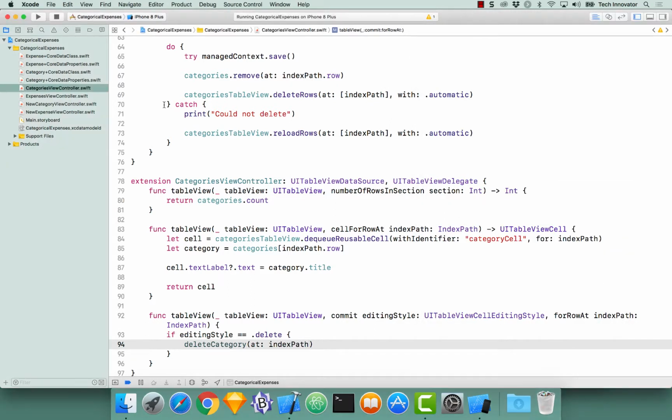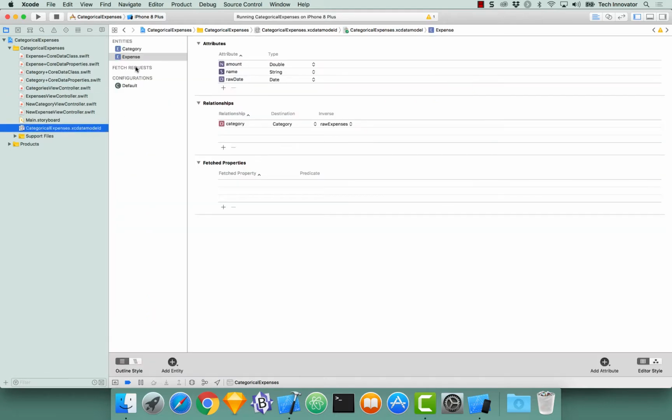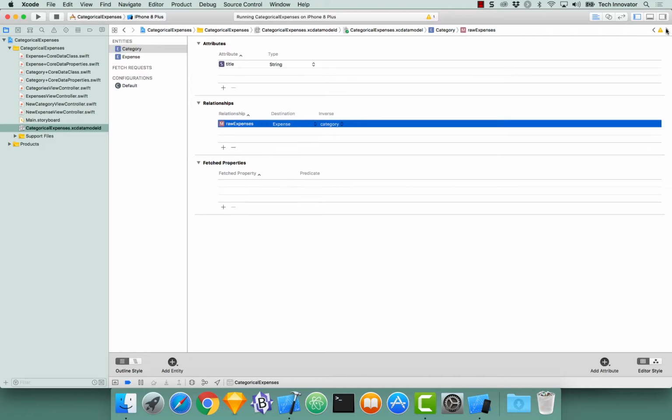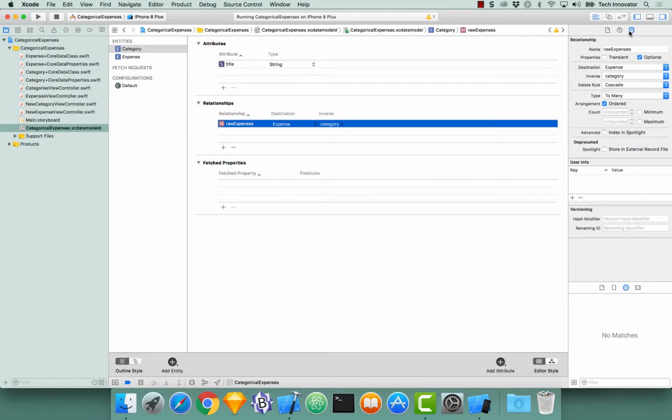Let's talk about what happened to those expenses though. I'm going to go to my XC data model D file, select the category expense, select my relationship, and let's expand the right hand side to look at the data model inspector. Notice this delete rule, cascade. What this means is since we deleted the category, all of its expenses that belonged to the category were thus also deleted. So it's not just one thing that we deleted at that time when we slid to delete. We actually deleted that category and those two expenses that belonged to it.